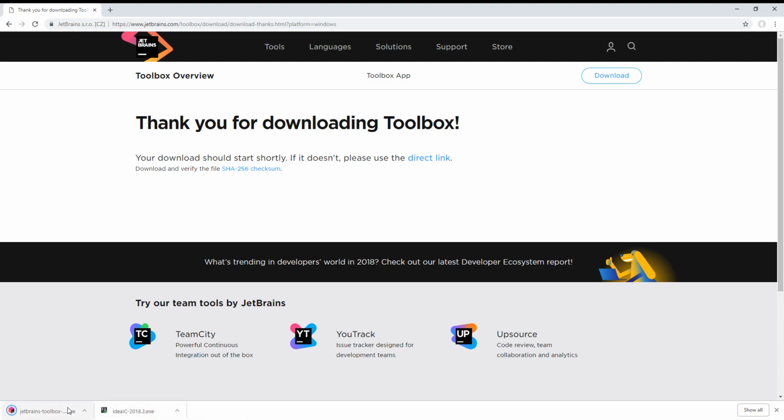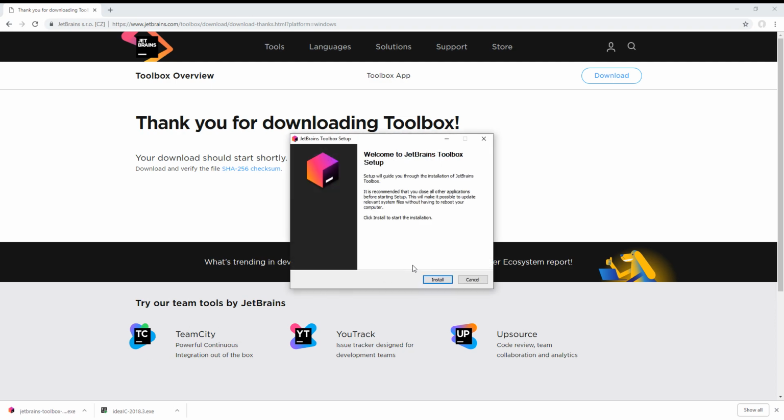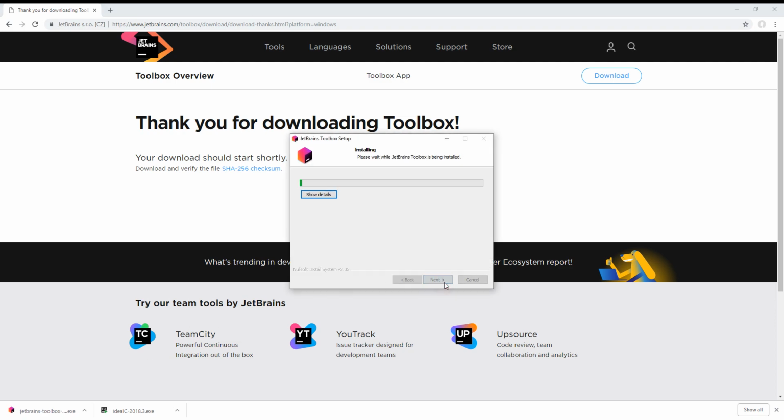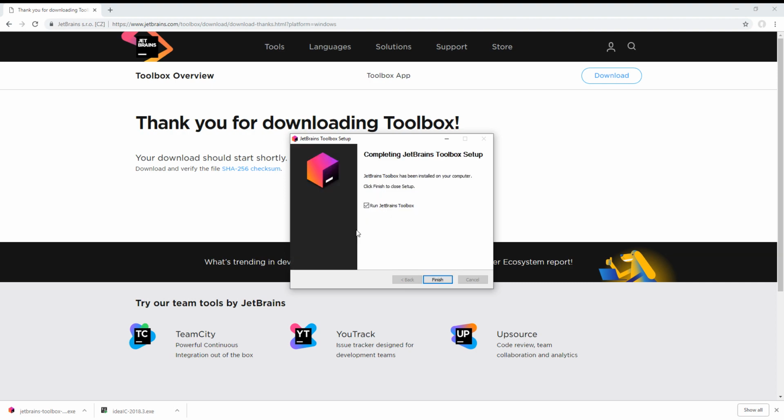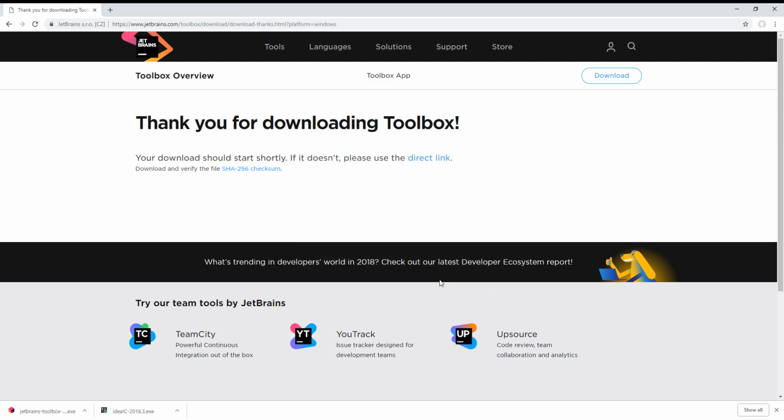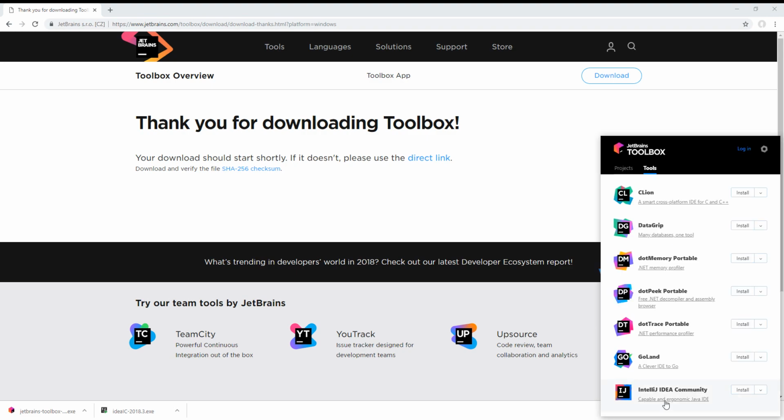So click Keep and open the application. Click Install and wait for the installation to finish. I want to run JetBrains Toolbox, so I leave that checkbox selected and I click Finish. Now the toolbox is starting up, and I get this pop-up on the right bottom corner of my screen.